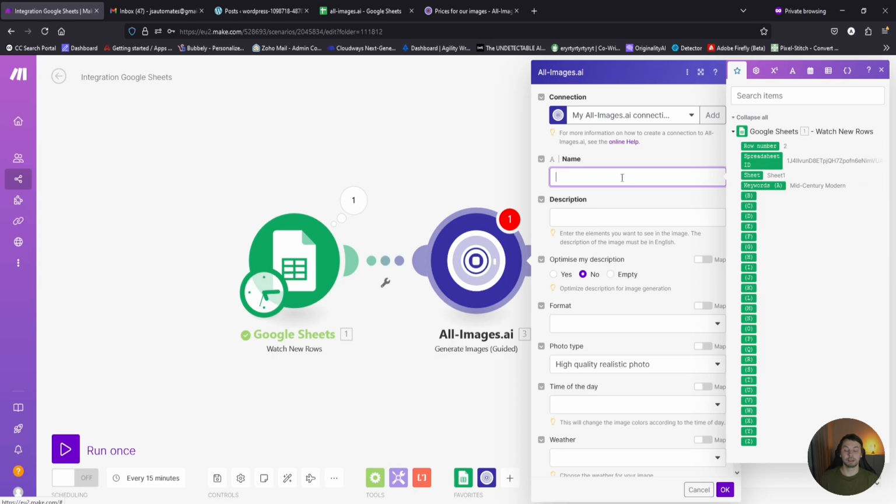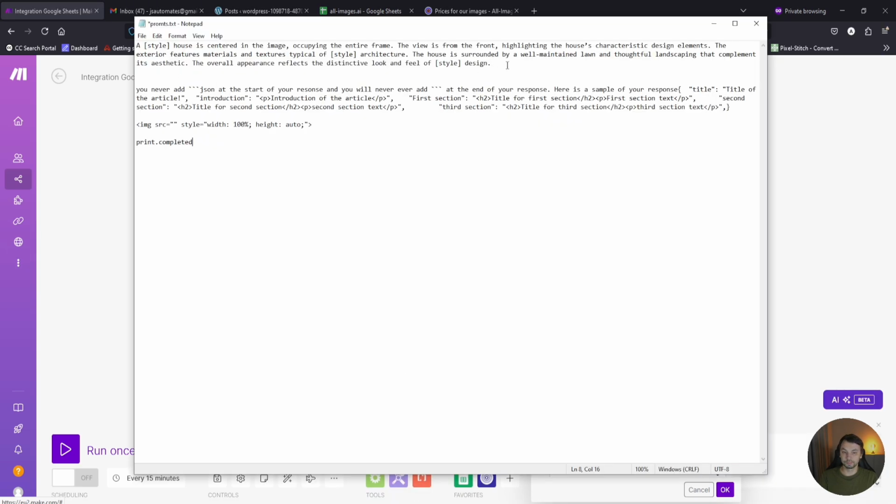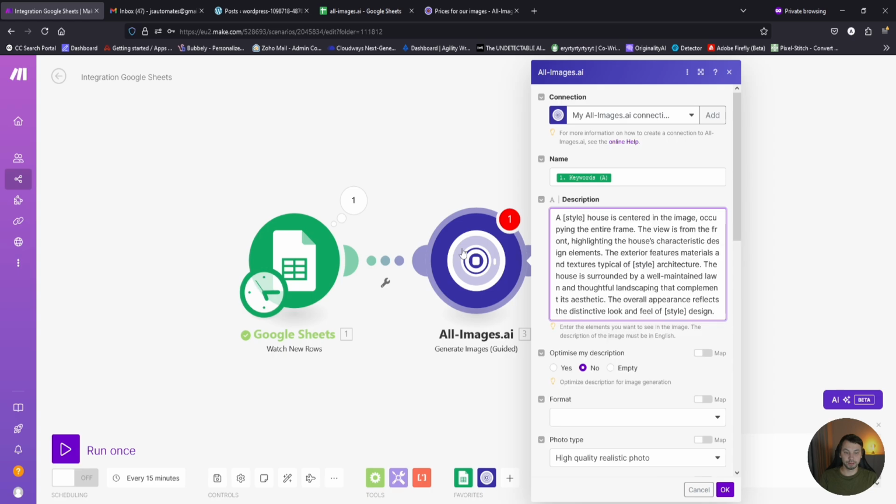This is the name of the project. For example, every generation is a project. Each project contains 4 images. So I'm going to use a keyword from my Google Sheets for the name, and the description is the prompt that you want to generate. I prepared the prompt here. I used ChatGPT to generate the prompt for me about house designs. Later we're going to create a blog about house designs and use these images in our blog. So make sure to watch till the end. I will show you how you can easily integrate them in your blog posts.